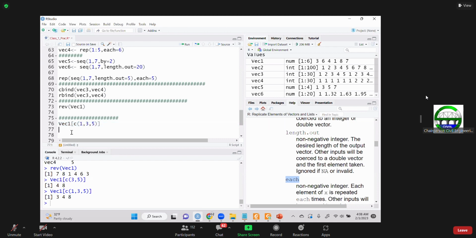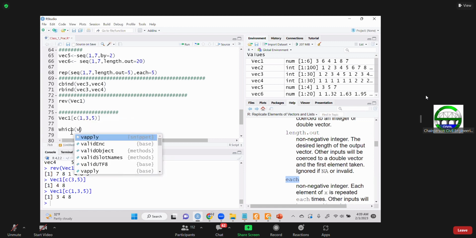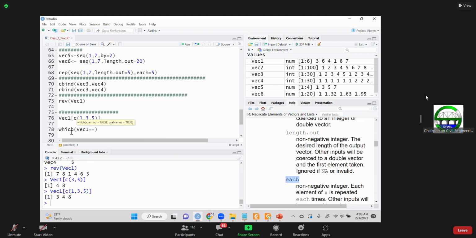There is another very interesting thing: you want to see which value is 4. You're going to write which(vec1 == 8). Here it shows the answer to your question. Whenever you go into RStudio, double equal means equals.